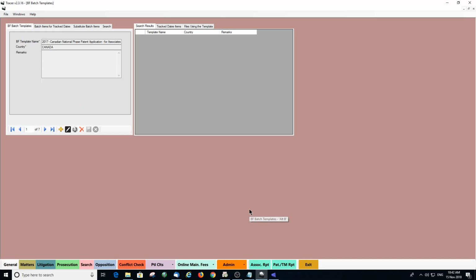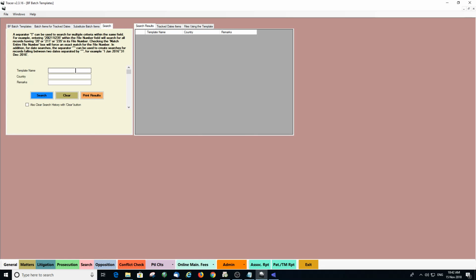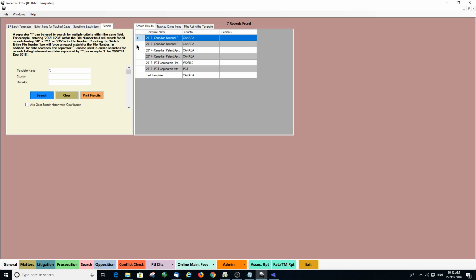We go to the batch templates here. We'll first of all conduct a search so that you can see the types of templates that we have so far. And here are the search results. The first one is for Canadian national phase patent applications, when the cases come in from a foreign associate.